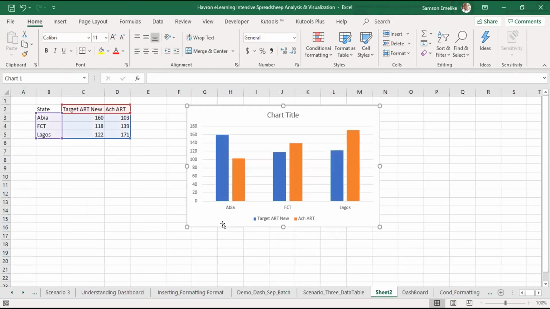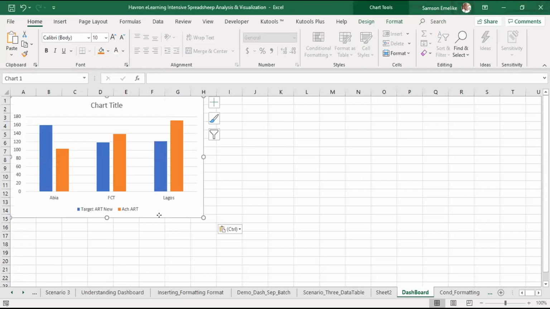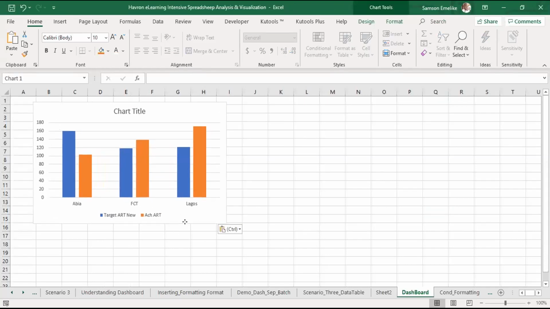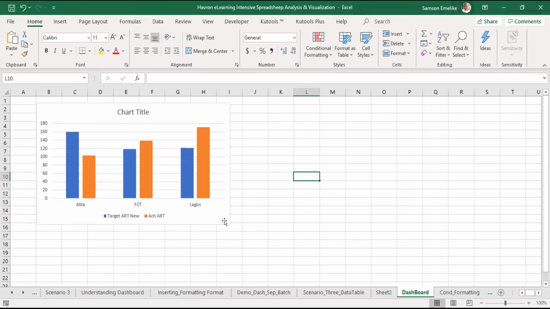So I am taking this one, I'm either cutting it or copying it and dropping it here. So this is my dashboard where all my performance indicators are placed. Now, I need to make this look different. Let me apply aesthetic features.